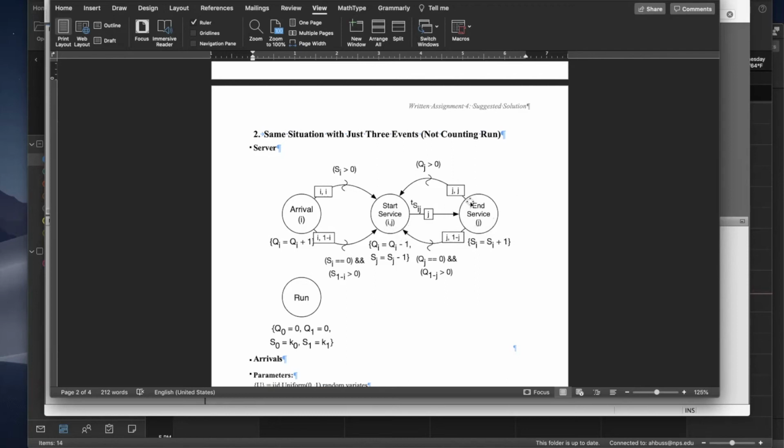Now remember, the end service event just has a single argument, J, which is the server that's completing service. And so that's all I need to pass in. I don't need to pass in the I. In fact, I can't pass in the I because there always needs to be a match between what's in the box, the parameter, and what's in the parentheses, the argument. There's a match here because there's one thing there.